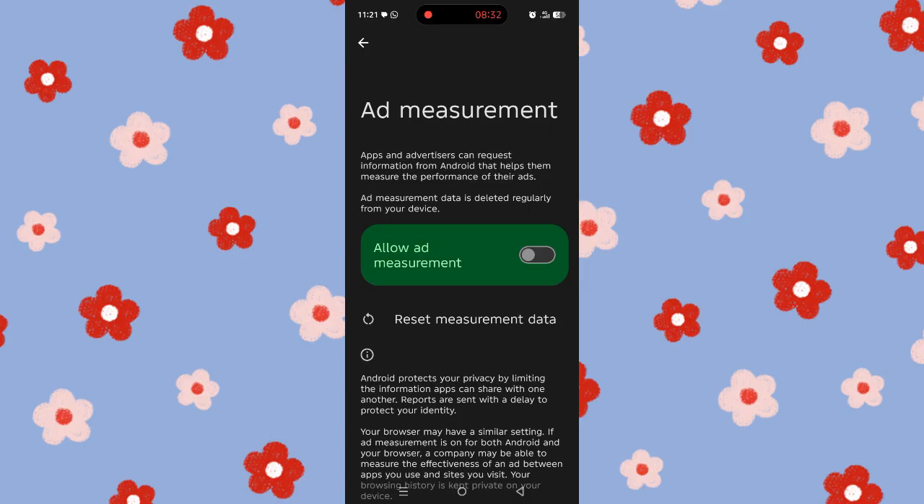So yeah, this is basically what to do to fix all of this and make sure that your Android is not actually spying on you, taking advantage of you and observing you whilst you're using their apps.